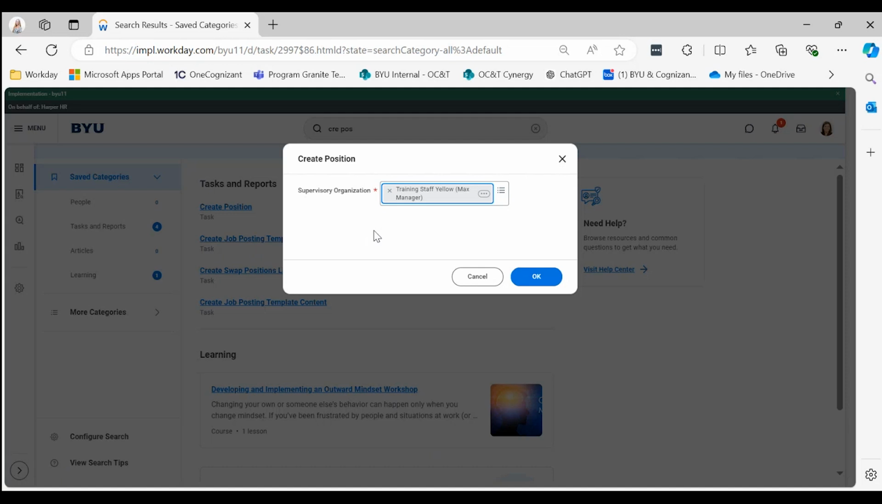I found the organization. Awesome. And you can even use your buddies next to you, their name. It should work fine. Just remember where this position's gonna sit. Okay, so we're gonna go ahead and click OK.